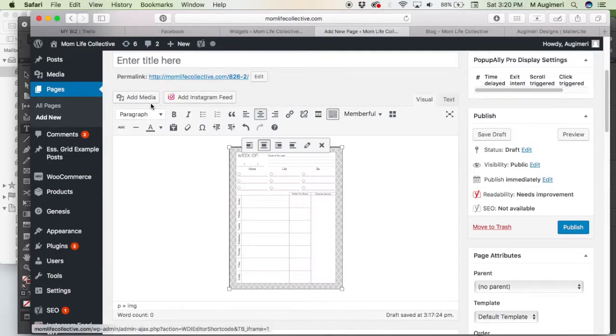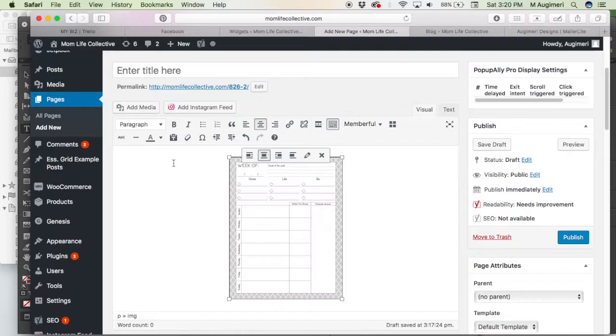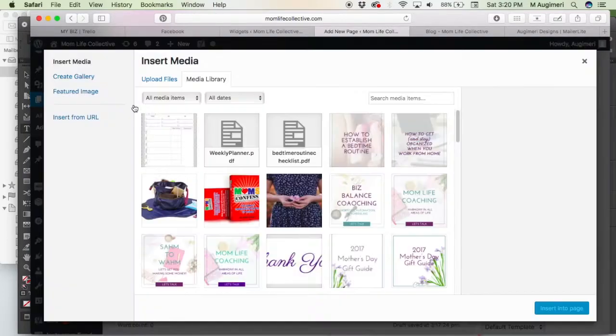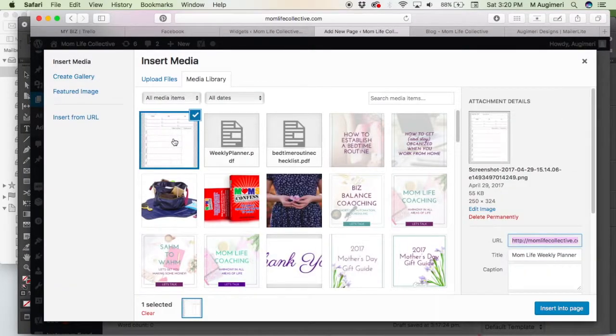Okay, so here is my image. I opened up to make a new page on my site. I'm just going to save it as a draft. It's never going to be live. And then I added media, and I went ahead and uploaded the screenshot.